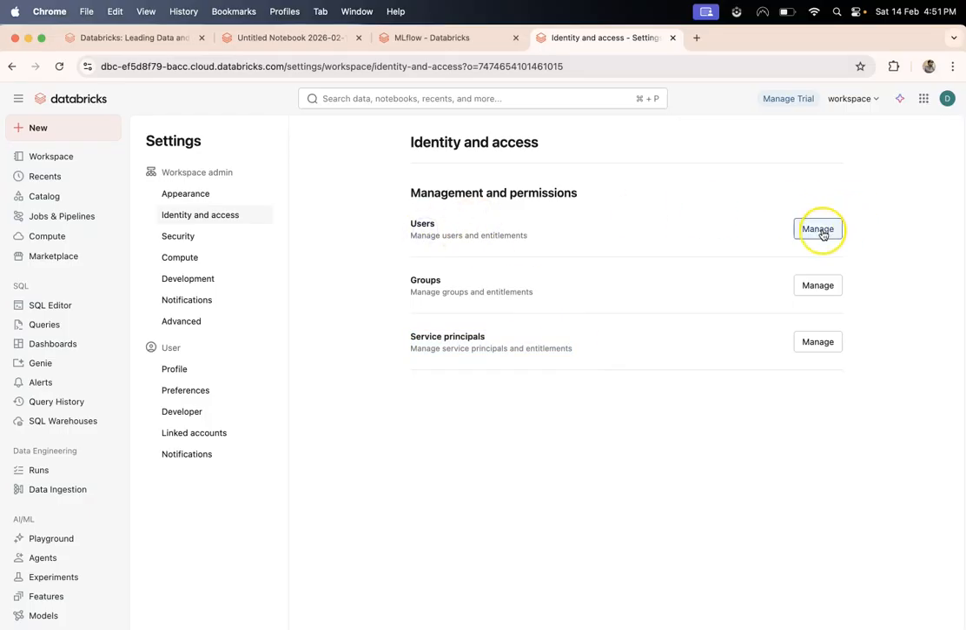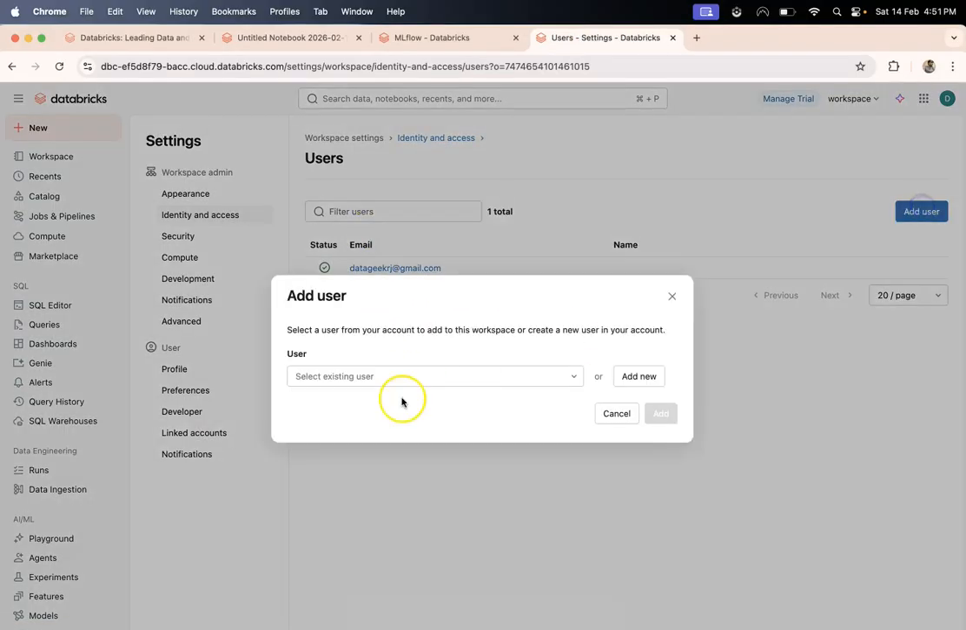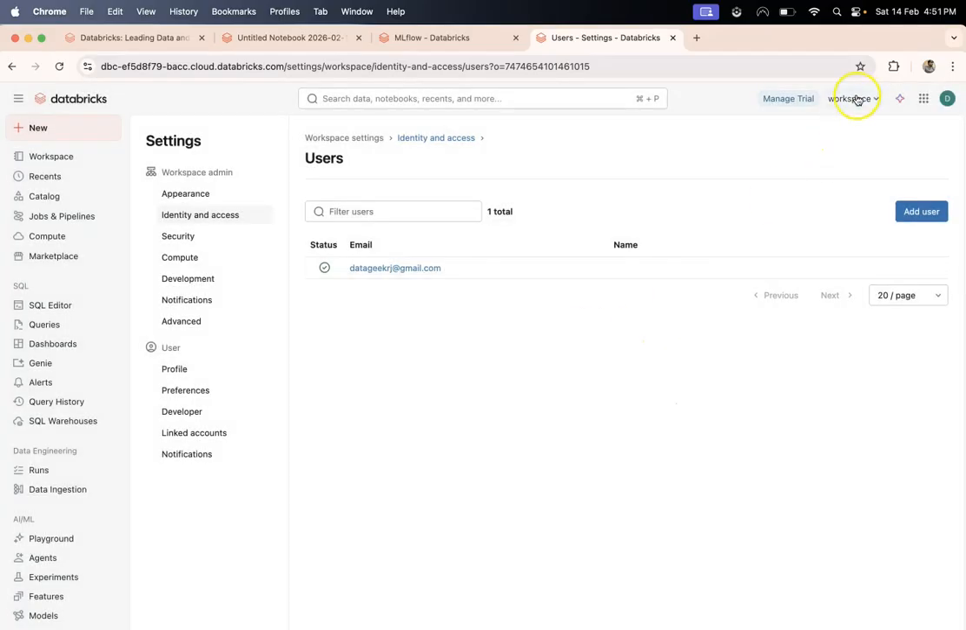So I'll just come here and go to users. Now what I can do is add users by their email. I can invite them to work on this workspace. And not only that, I can have multiple workspaces. I can create more workspaces.